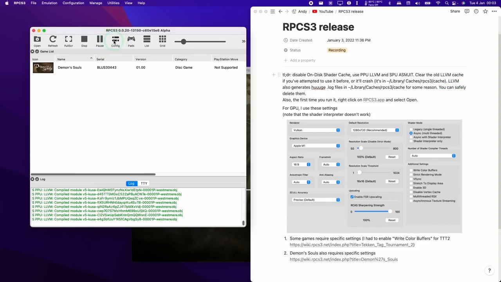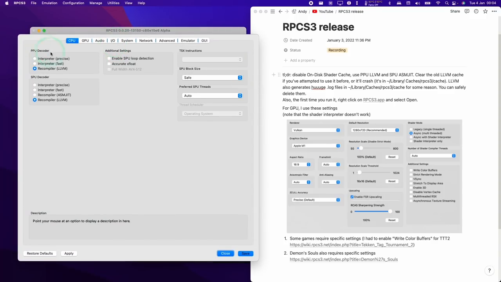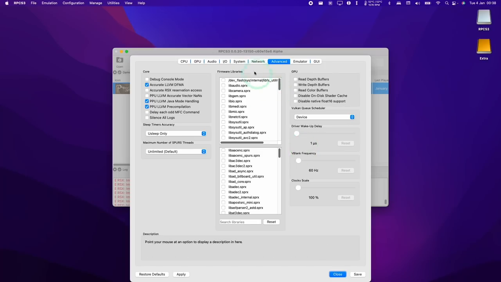So here I'm just going to change my graphics settings, I'm going to config. So what NAS suggests is that we use the PPU decoder LLVM, which is on by default, and then the SPU decoder ASMJIT. So here we're going to select recompiler ASMJIT. The other option that we have to disable is, we go to advanced and we have to disable on disk shader cache. So click the tick button here and then press save.